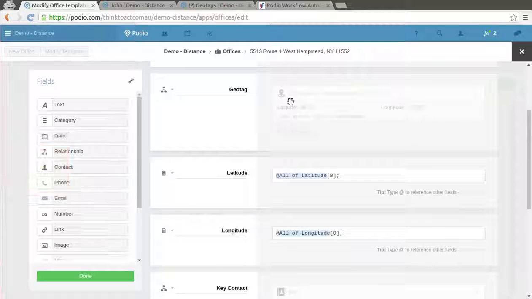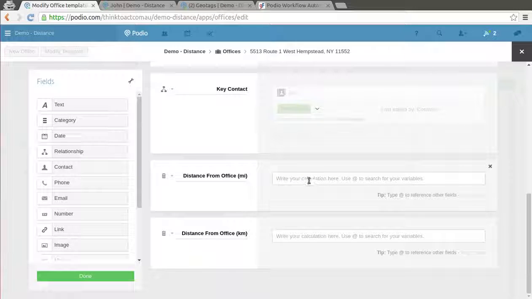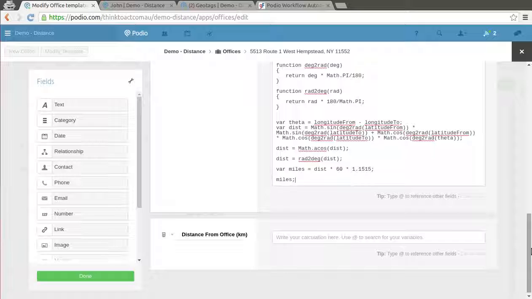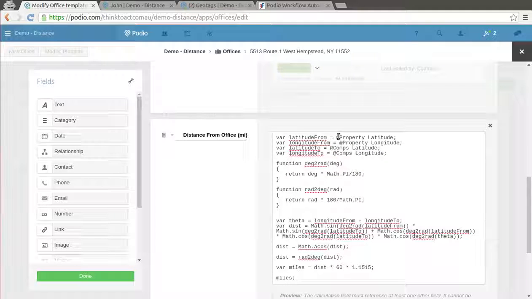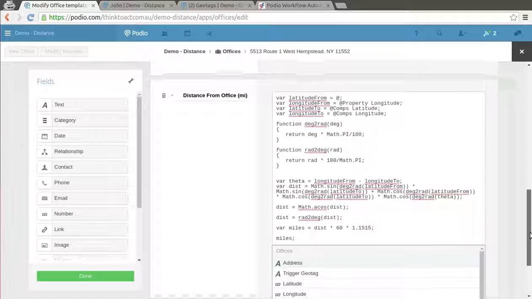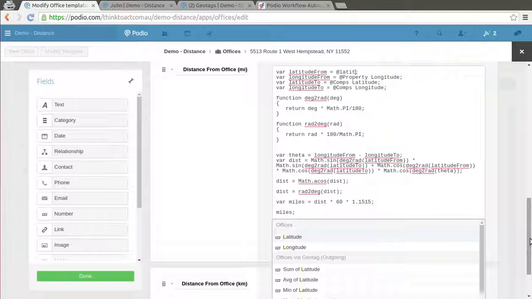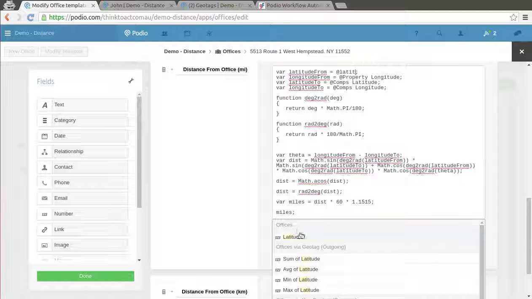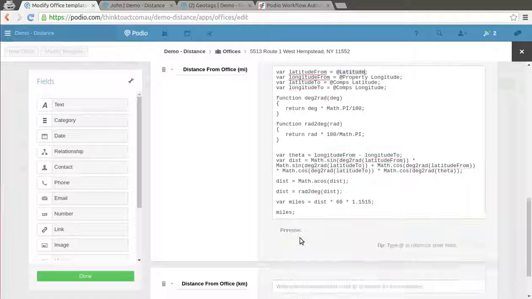I'll paste this one. Of course, I will need to refresh my tokens. So for this one, all the from, so latitude from and longitude from, will be my office address geotag. Let me show you the tokens. Latitude, at latitude, which is in the office's app, that's what I'll capture for the latitude from variable. Longitude from variable will be the longitude of my office's app.